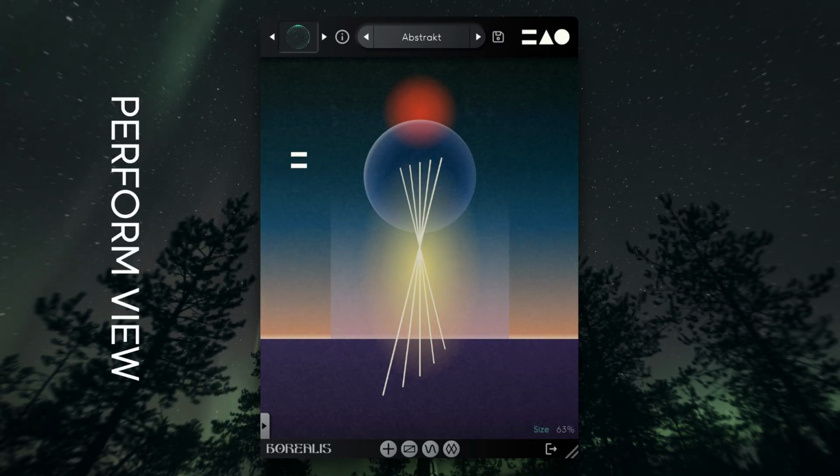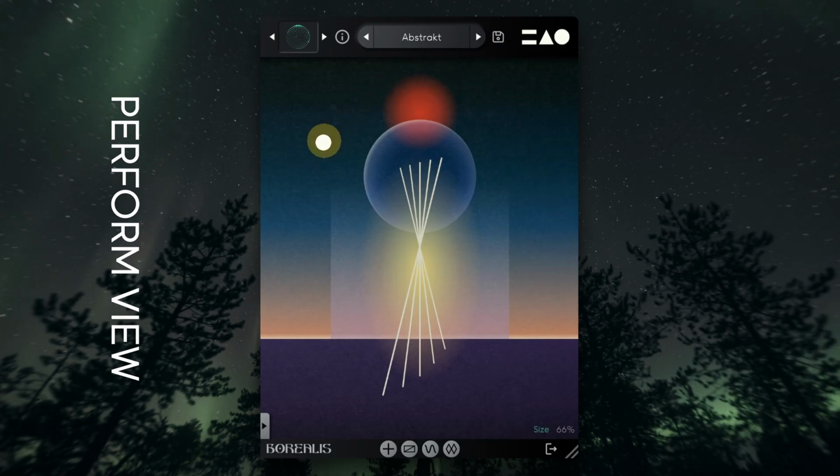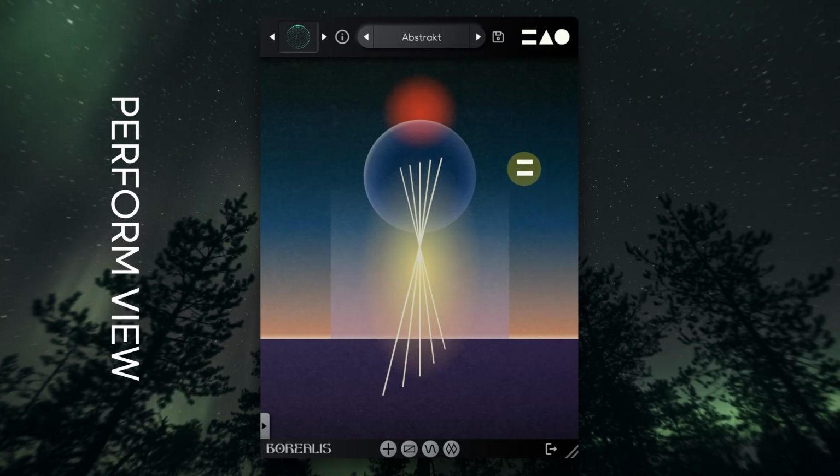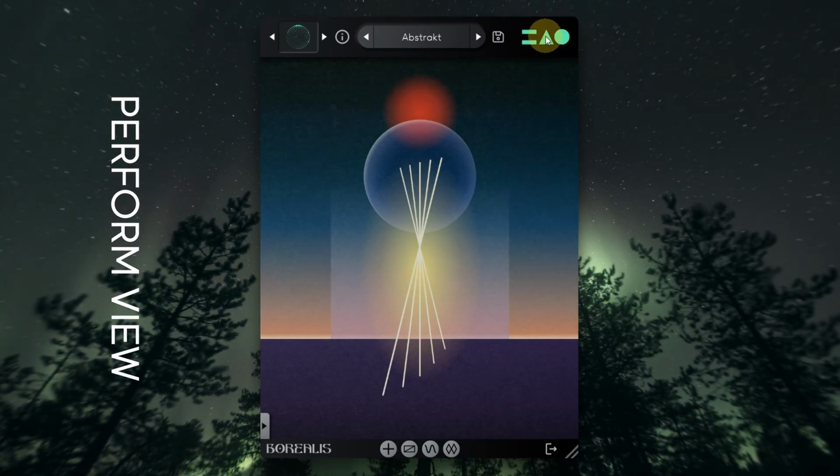This main screen is called the Perform view. It's the home base of Borealis, and you can always get back to it by pressing the MNTRA logo in the top right corner.